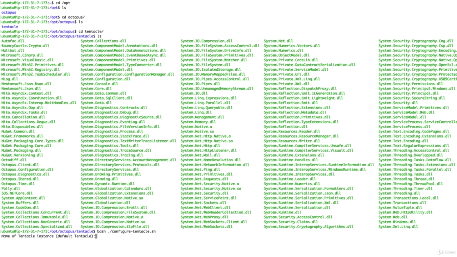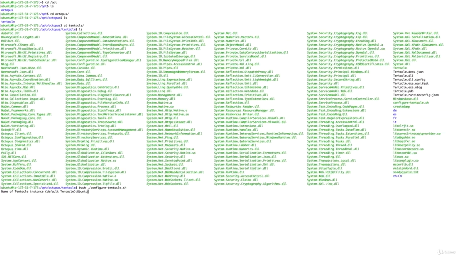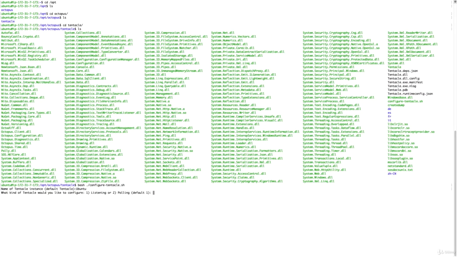So run configure-tentacle.sh. The first thing you need to enter is an instance name. The default is tentacle, but you can call it, for example, Ubuntu as well, or anything, for example, my web server 1 or whatever. And then you can provide whether this is a listening tentacle or polling tentacle. I will say this is a listening tentacle, and I will allow all the application paths to be default. The port is, as I said before, 10933, but if you want, you can change the port.